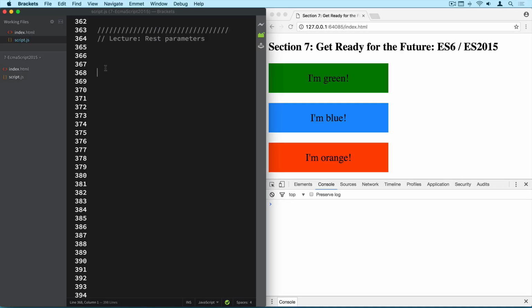They use the same notation with the 3 dots, but actually rest parameters are the exact opposite of the spread operator. That's because the spread operator takes an array and transforms it into single values, while the rest parameters receive a couple of single values and transform them into an array when we call a function with multiple parameters. Okay, but enough talking, let's now see a practical example of this.